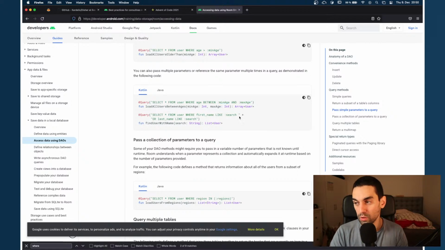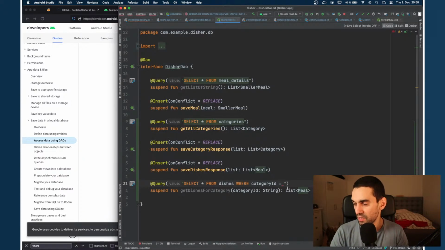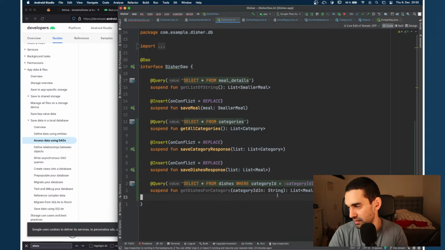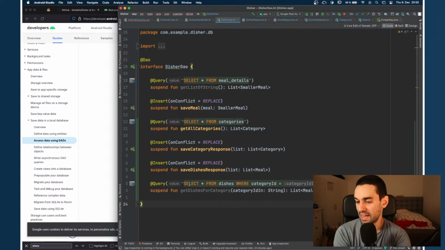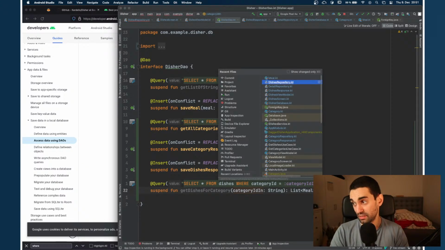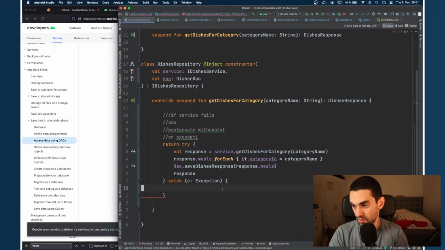And we can see how we use the variables, by the way. We do a colon and something, so that's actually interesting to know. So where it equals category ID. And in fact, I'm going to change this one, category ID in, just to be super clear about what I'm using. So I'm getting from the dishes database, which is where meals are stored, the ones that match the category ID with the category ID coming in. Let's see if this works. I have no idea. It should do.